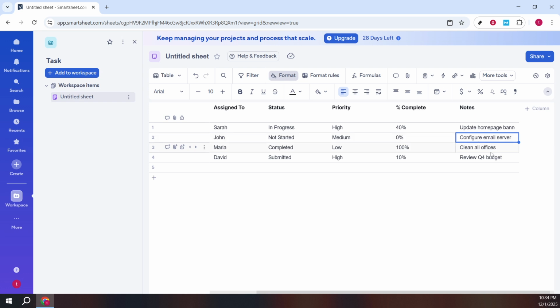That's it. By navigating home, using suggested and all workspaces, applying filter or search, opening the right sheet, and updating status, priority, percent, and notes, you'll maintain a reliable task tracker your team can trust.